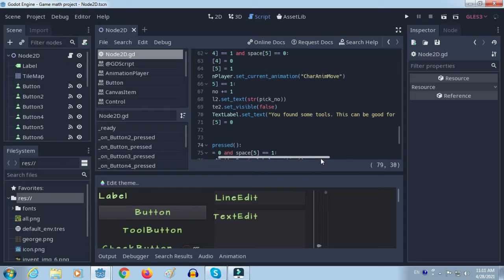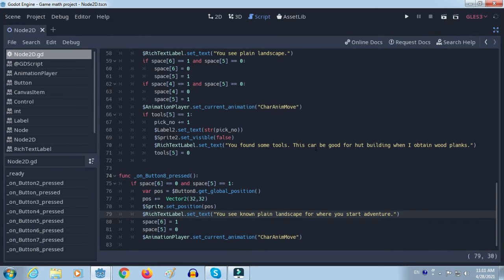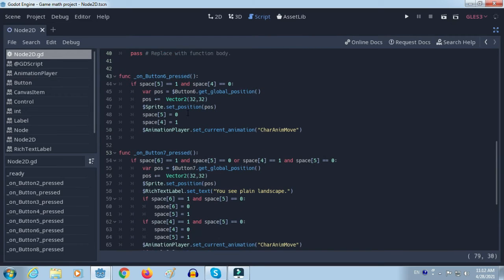You found some tools. This can be good for hut building when I obtain wood planks. This is here. Also some initial text can be added here. When you come to this place but without tools, some other option. Also you can put text in other fields if you like.